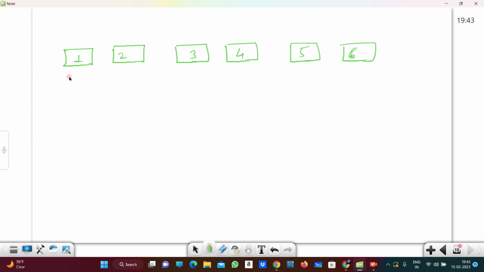Suppose the first module has the login page, right? Sorry, sign up first, then login, then the home page. Suppose in the home page there is a user id field, a password field, and a login button. Suppose this is how I have 6 different modules in my project, right?